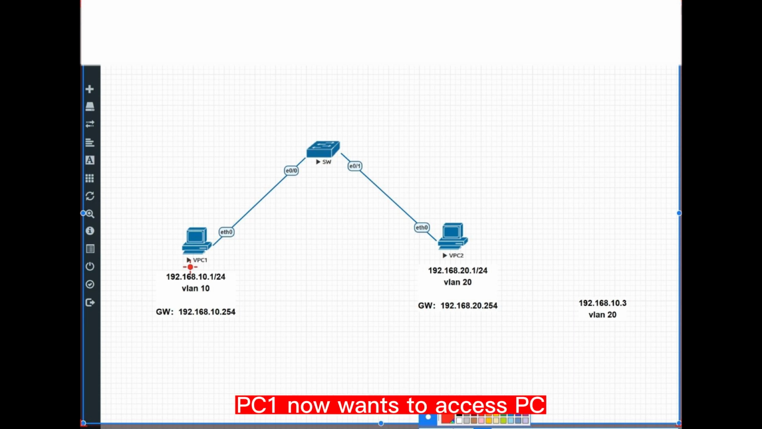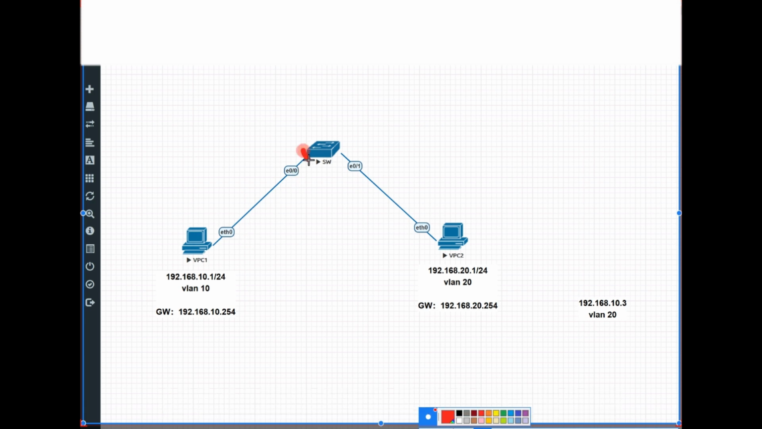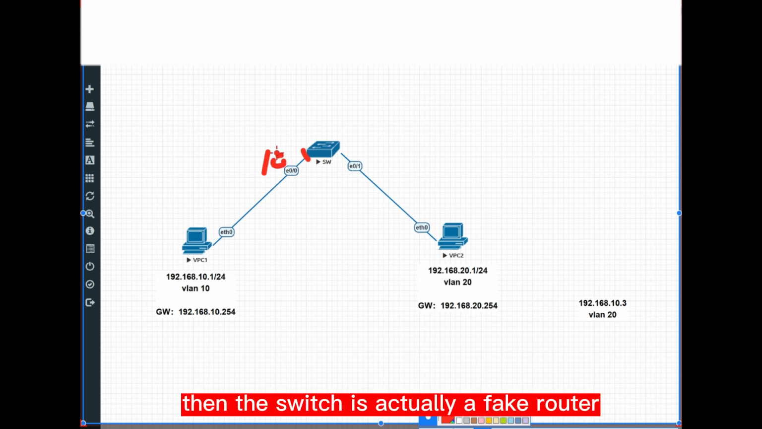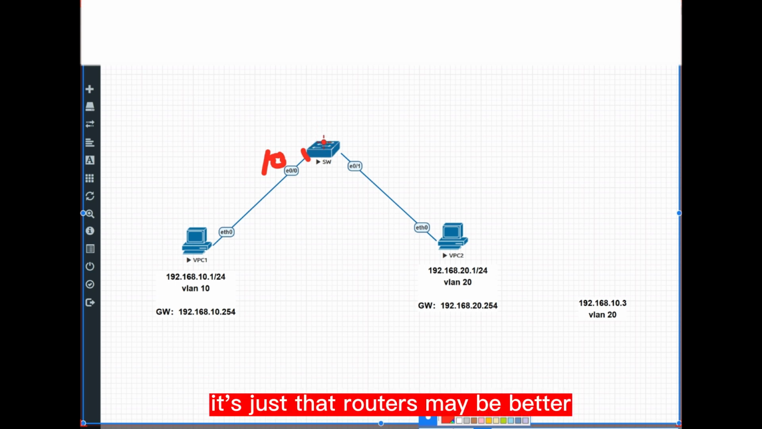PC1 now wants to access PC2 across network segments. First it requests the MAC of its own gateway. It wants to send an ARP broadcast request. It sends data to the switch with tag 10. Then the switch is actually a fake router. Actually, the switch itself can handle it. It's just that routers may be better understood by everyone.